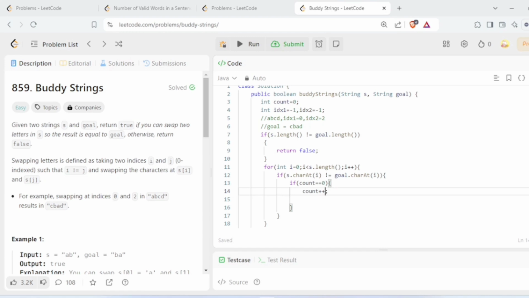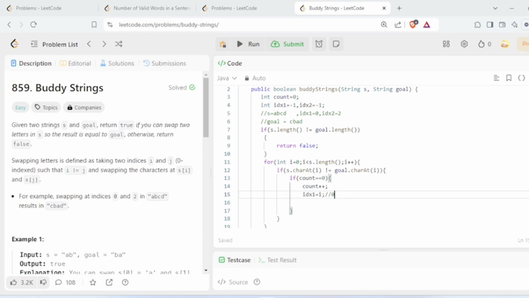Like how we are doing it, suppose this is our S. In S the first index position element is A, and in our goal the first index position element is C. So now these two characters are not the same. So now you have to save this i in idx1, and it will store 0 only, right? Because now i is 0. And we are incrementing our count variable, which, as I have told you, I am using to count the swaps.